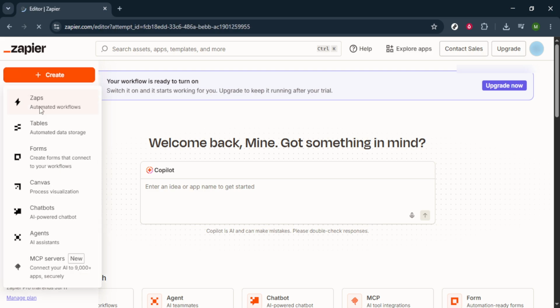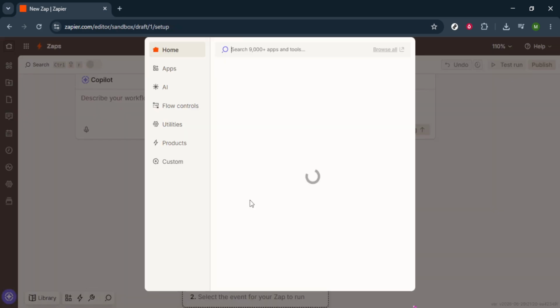Now there's a part we need to set up called the trigger. This is what kicks off your automated action. Click on Trigger to get started. You'll notice a button that says Browse All. Click on that to see a list of applications you can use. We're going to search for Google Sheets. Why Google Sheets? Because we can use it as a way to input your post content that will then be shared across social media platforms.